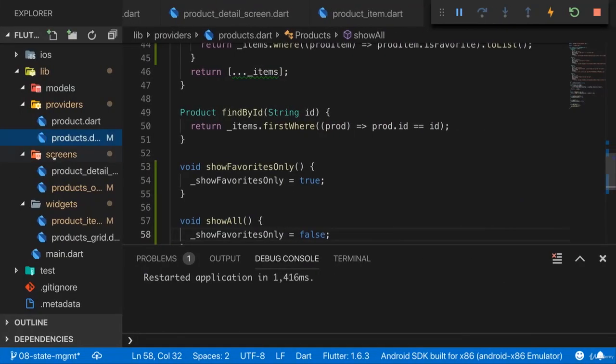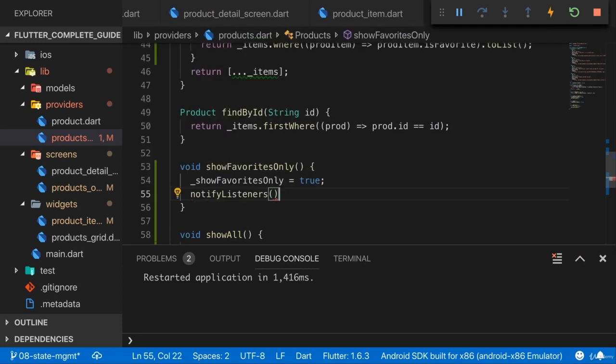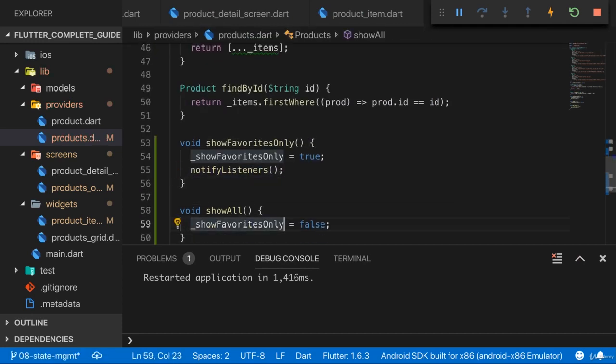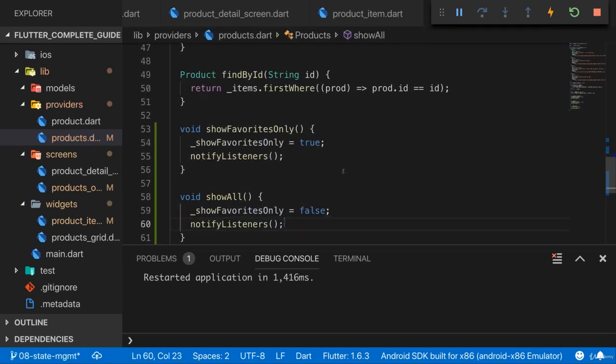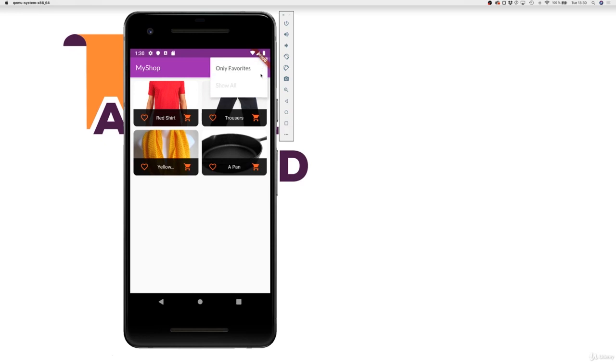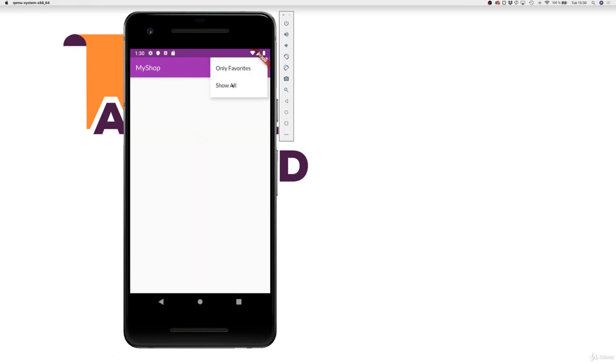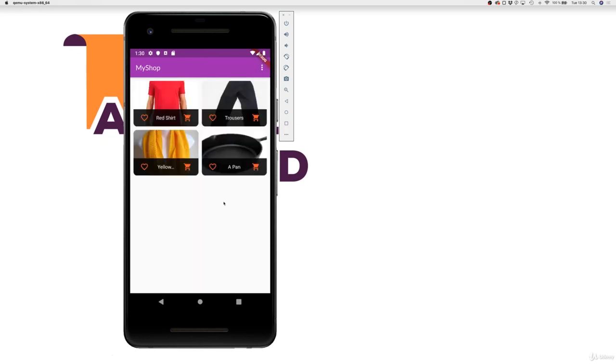Reason for that is that in the products class, of course, we also have to call notify listeners to rebuild the parts that are interested in our products data here. So do it both for show favorites only and show all. And with notify listeners added there, now if I select only favorites, I see nothing. If I select show all, we see all. Looks good, but has a flaw.